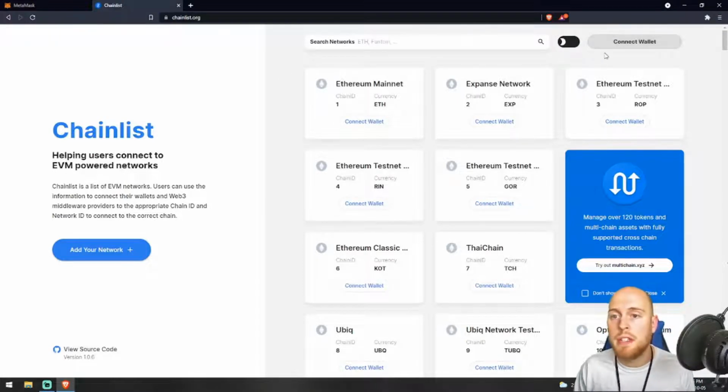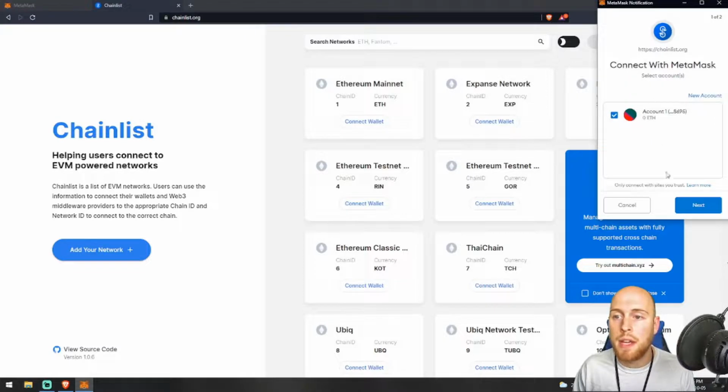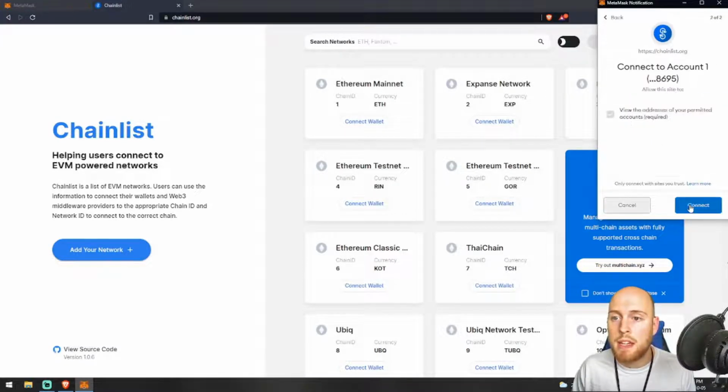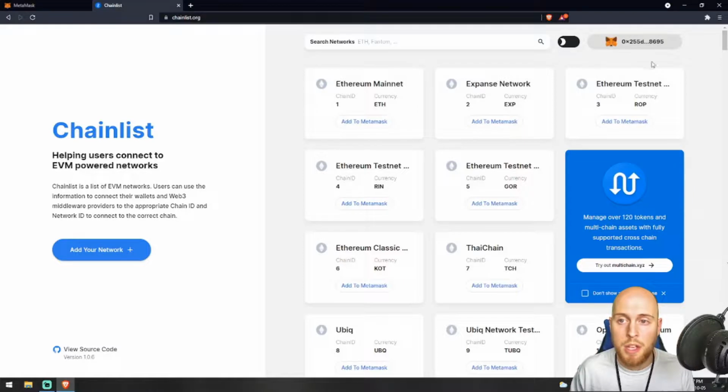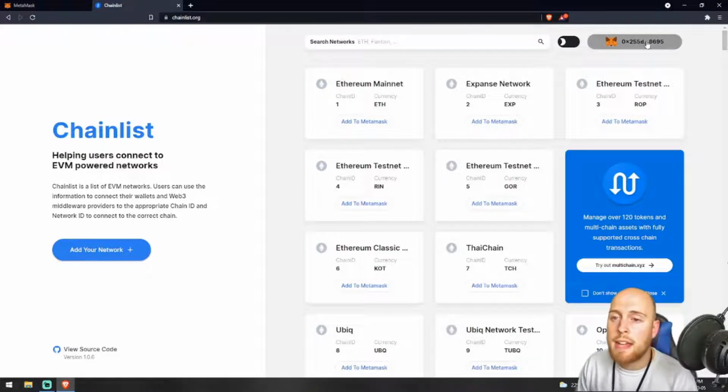It is super easy, but the first thing we're going to do is connect our brand new wallet that we have here. So connect with MetaMask, we'll click next, and then connect to our account, which we just made, and connect. So we can see up here that our wallet is now connected to the website.